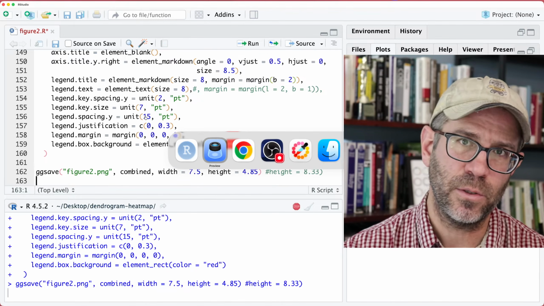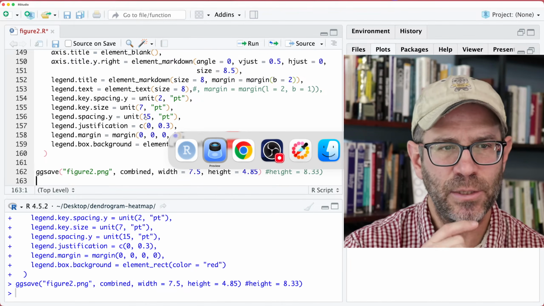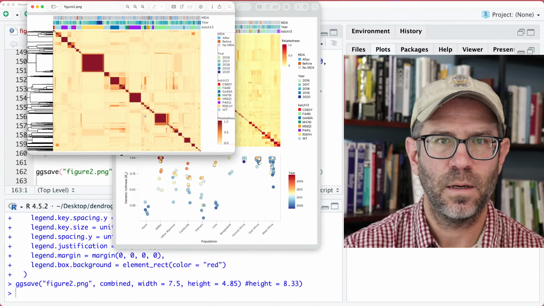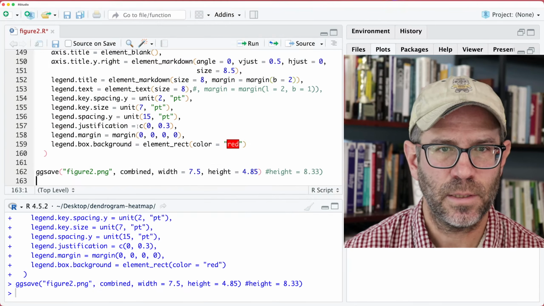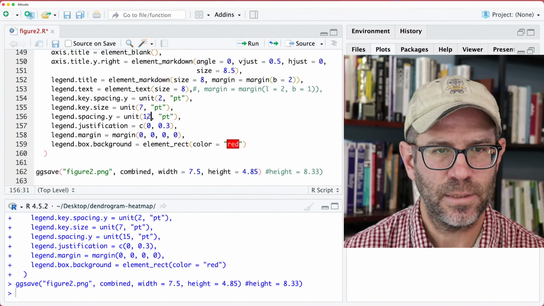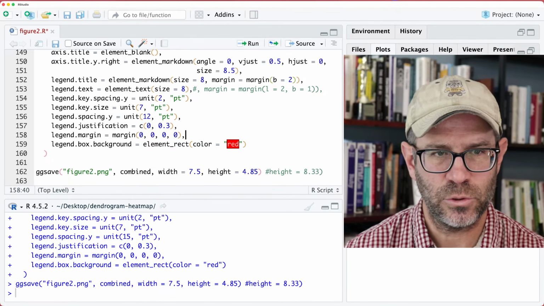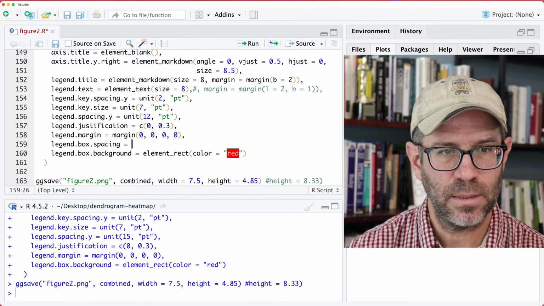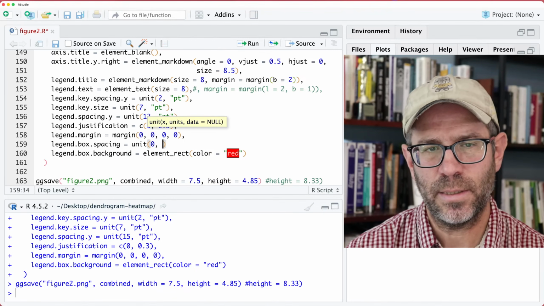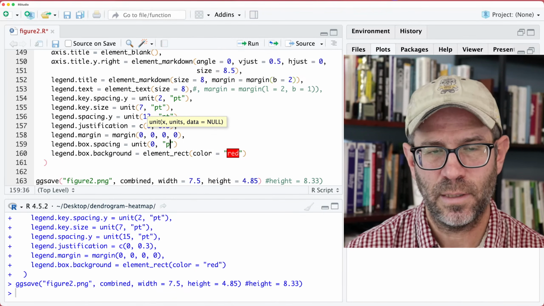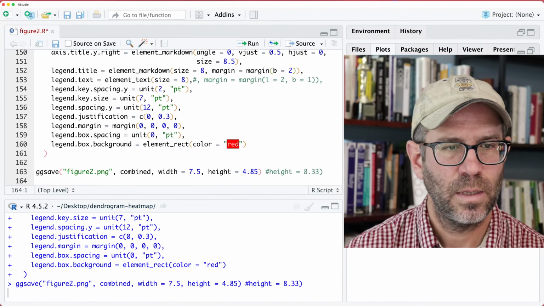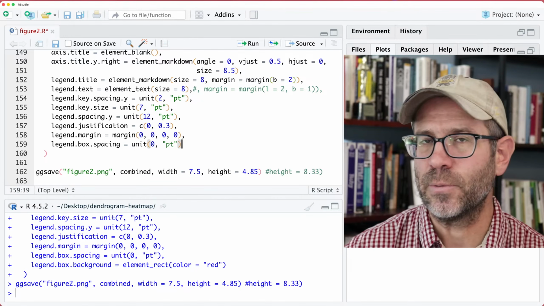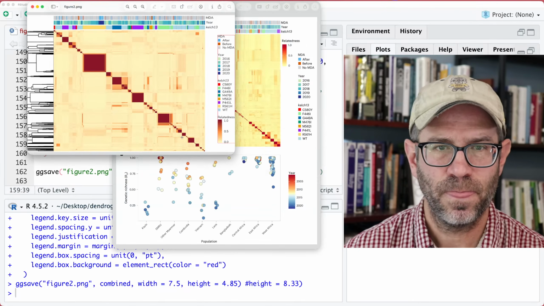And now what we're going to want to do is pull it to the left. And I think I can do that with legend box spacing, right? So yeah, I think that's good. Maybe I'll take that to 12. And then we'll do legend.box.spacing. And then we can do unit, and I'll start with unit 0. And I can probably get rid of this red rectangle, so I don't need to see where that is anymore.